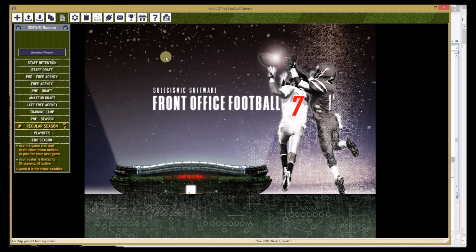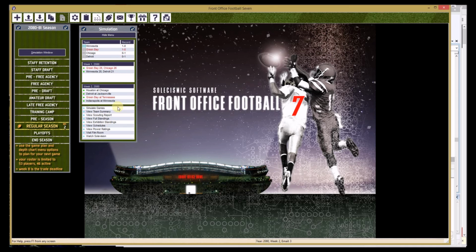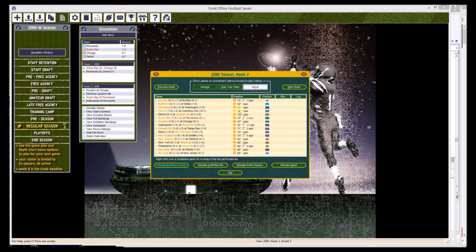Game simulation is the heart of Front Office Football. To simulate games, either open the simulation window from the calendar or from the icon on the menu. From there, click on the Simulate Games option, and this brings up the main simulation screen.